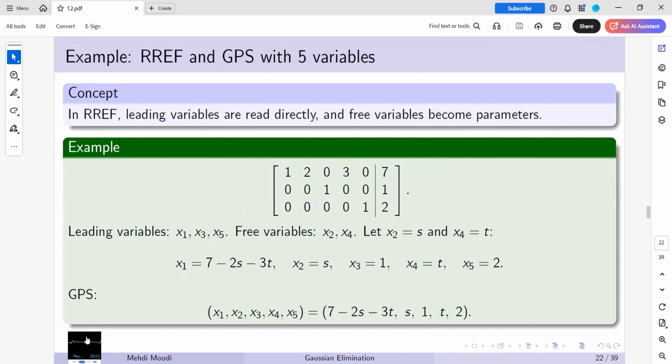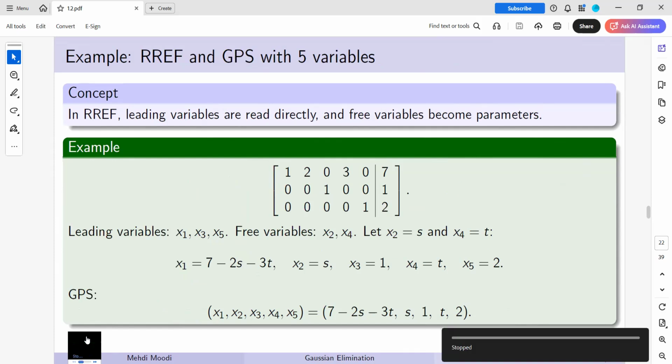RREF is nice because it basically writes the solution for you. You just identify which variables get leading ones and which variables are free. It's like the matrix is doing customer service properly for once.